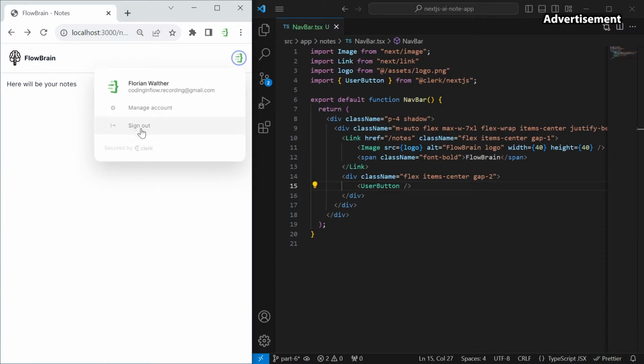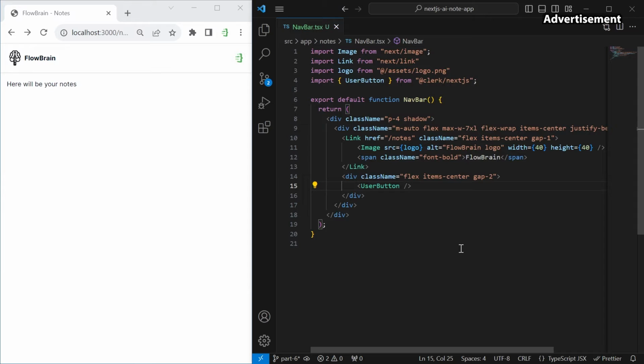We can also log out. We will do this later. For now, let's finish setting up our Navbar. In here we can do some configuration. For example, we can set an after signout URL. This is where we will be redirected to after we logged out. We want to get redirected to the front page.